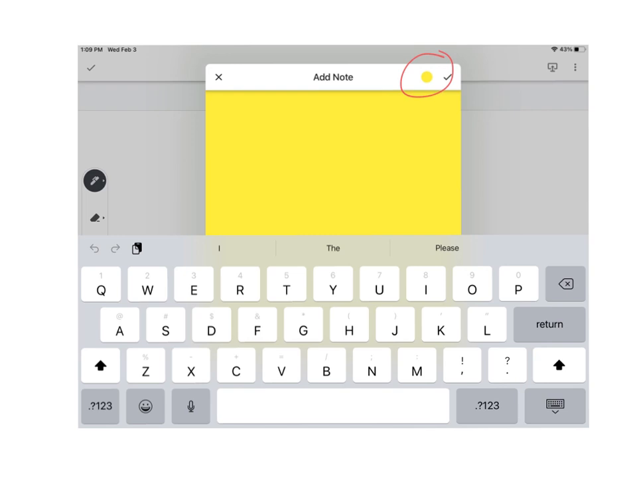So once you add a note, your keyboard will pop up, and what you're going to do for this part of the Jamboard is you're just going to label this picture. So you'll see in the next slide how I labeled the main character of Invisible World.